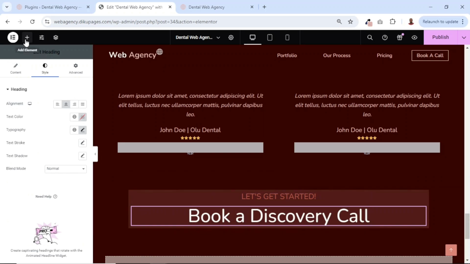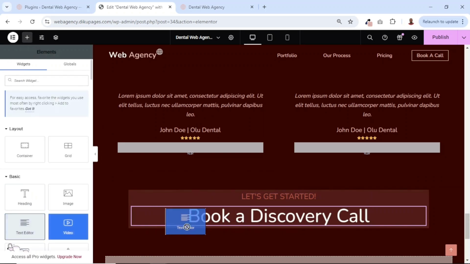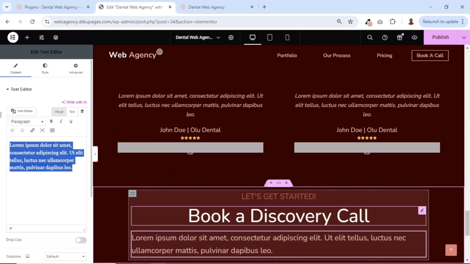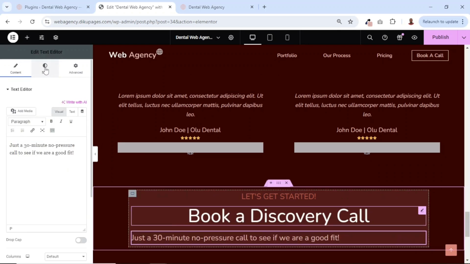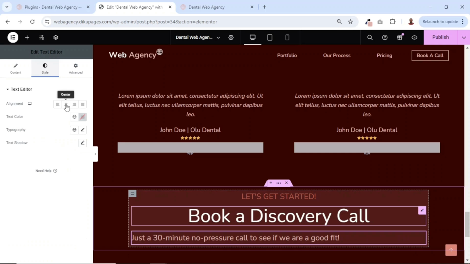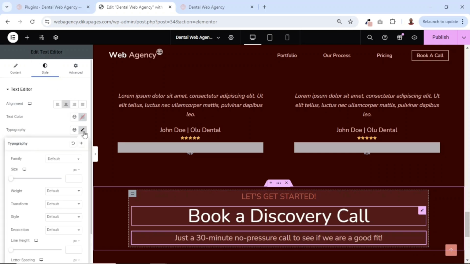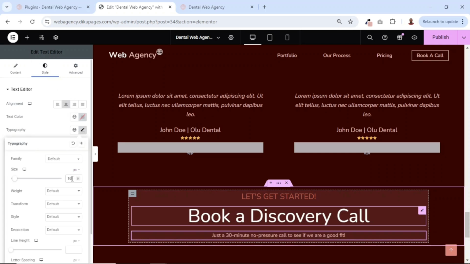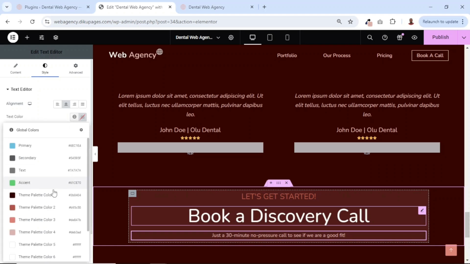Next I go over to add elements and I drag in the text editor, and this way I enter my text. I go over to style, I center it, and then typography, I change the size to 16. I will also change the color to white.